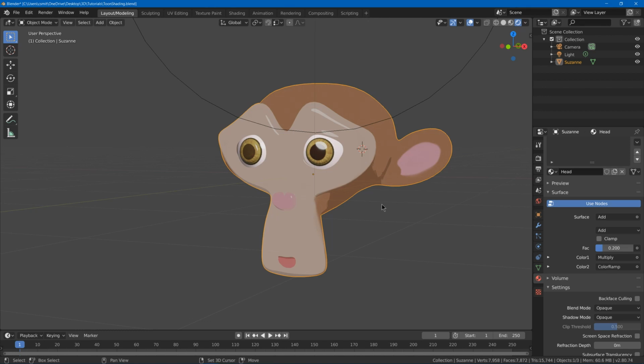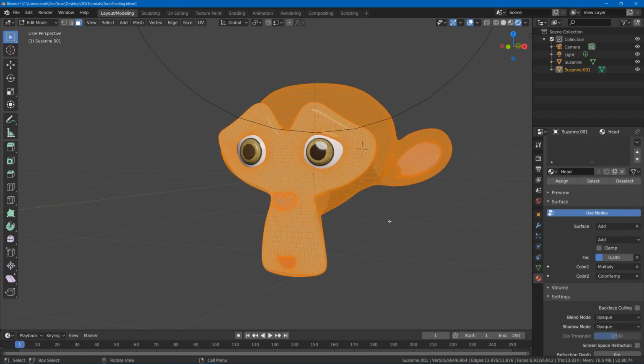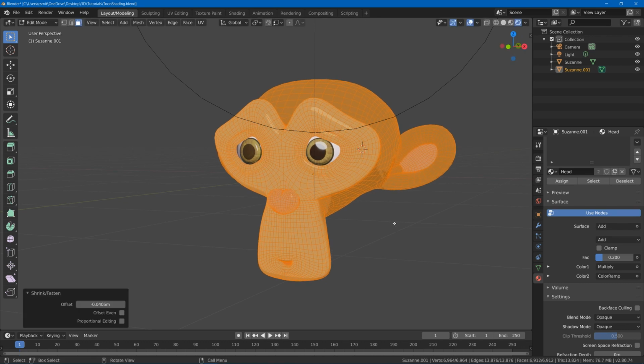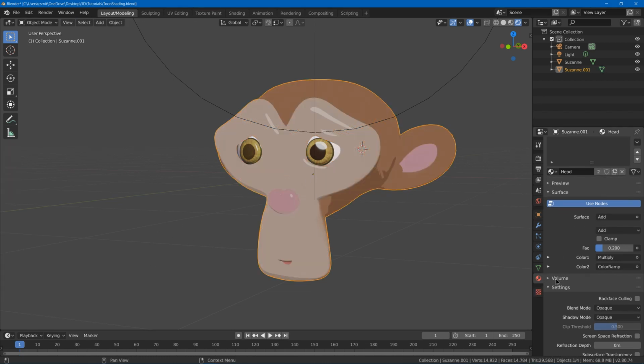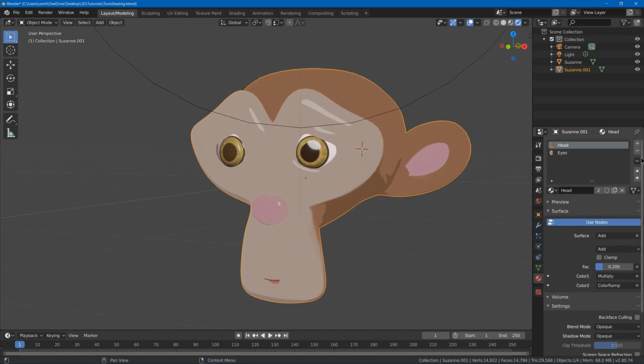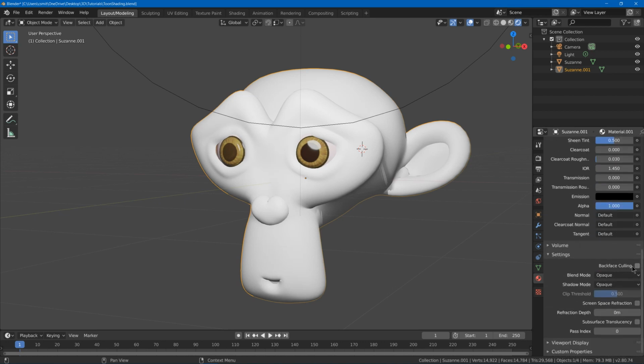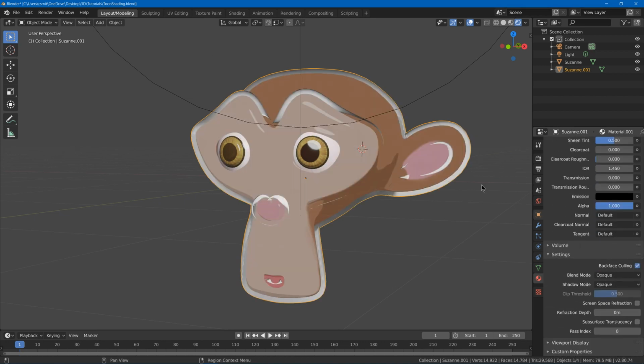Now, if you want an outline, you can just duplicate your mesh and tab into edit mode. I guess I'll delete these eyes. And then I will hit Alt S to fatten it up a bit and Control Shift N to recalculate the normals to make them backwards. And then I will go ahead and change the material to a new one. And here there's this backface coloring, and this will color the back faces.